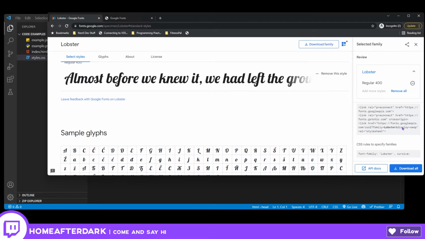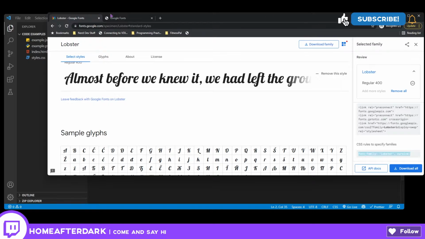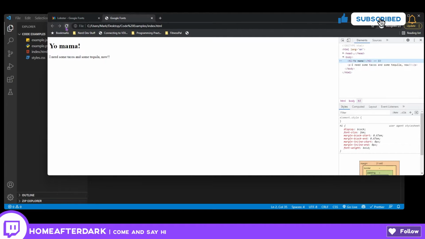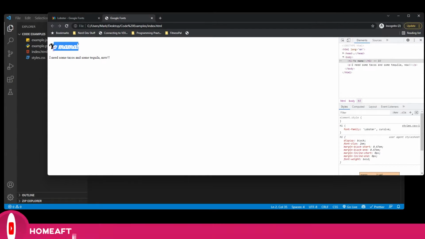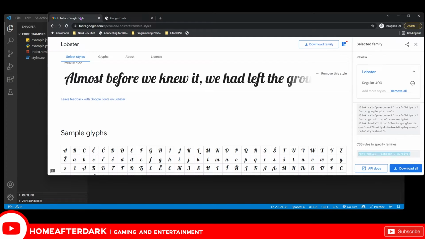But how do I use this? It's cool because they give you this nice little cheat thing you can copy right here. So we just want to change the H1. Let's do that. I'm going to hit save, and refresh because I'm not using my live server. And now we have this nice thick cursive style Lobster font right here, which is really nice.